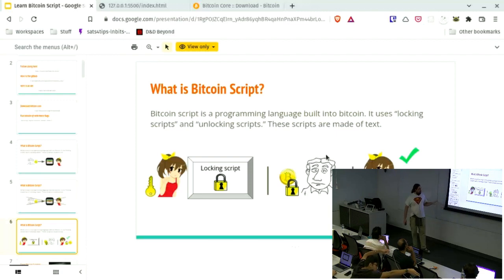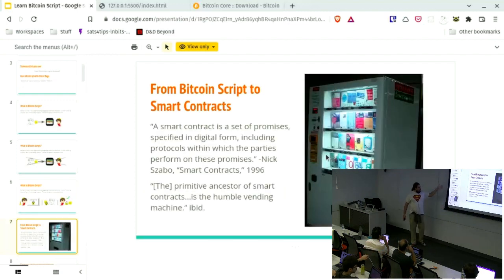I can just launch. Everybody with me? Cool. So how do we get from there to smart contracts?